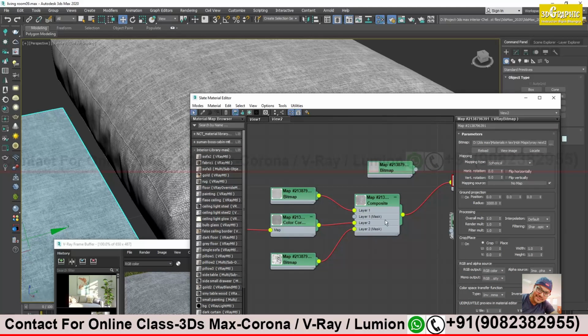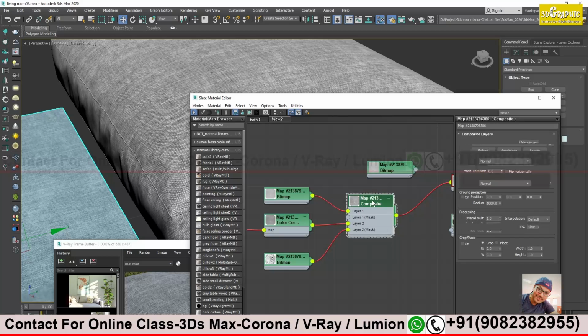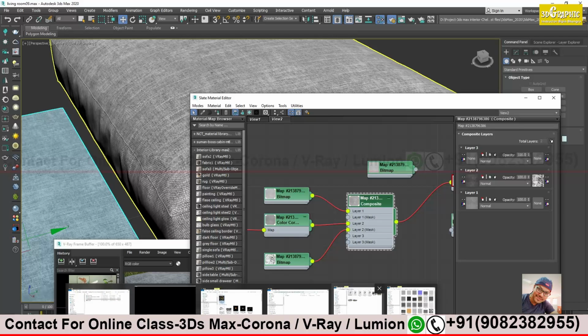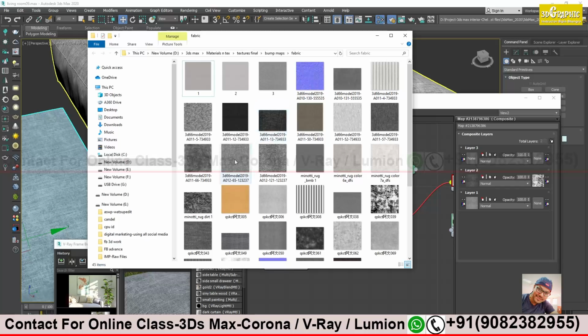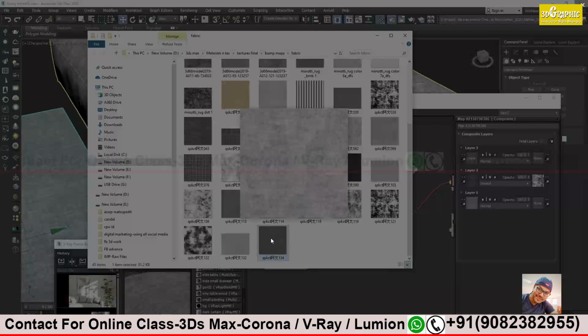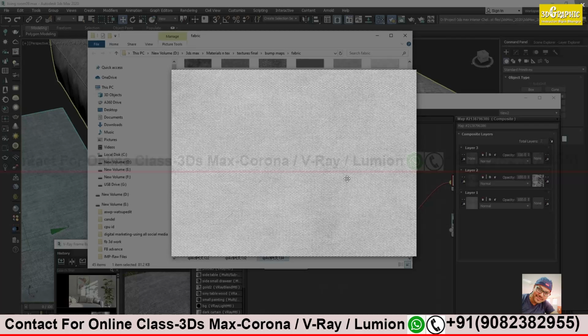Okay. Now, what you have to do, just in the composite material, add a few more layers, maybe 1 or 2 layers. Just add one more layer. Get one more texture from here. Where is the fabric? Here. Whatever you feel like, take one more texture. Suppose this one.